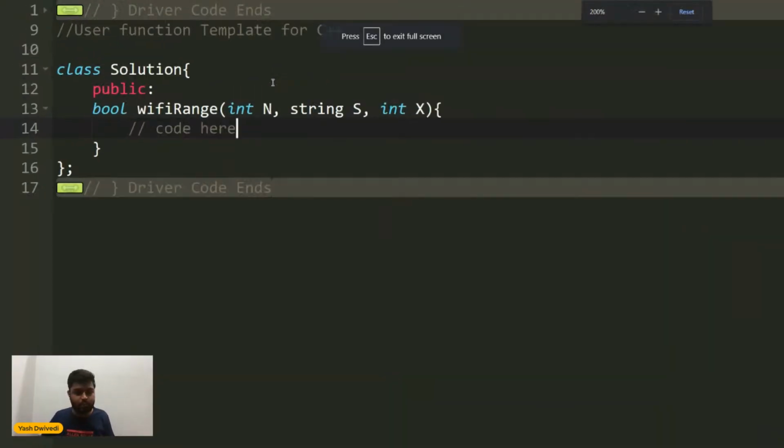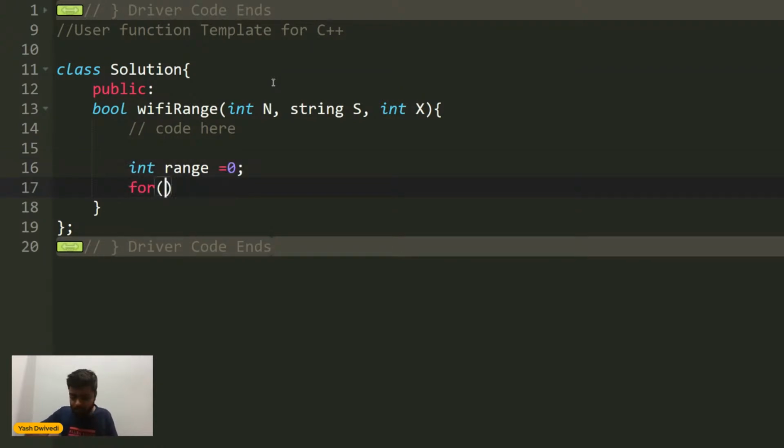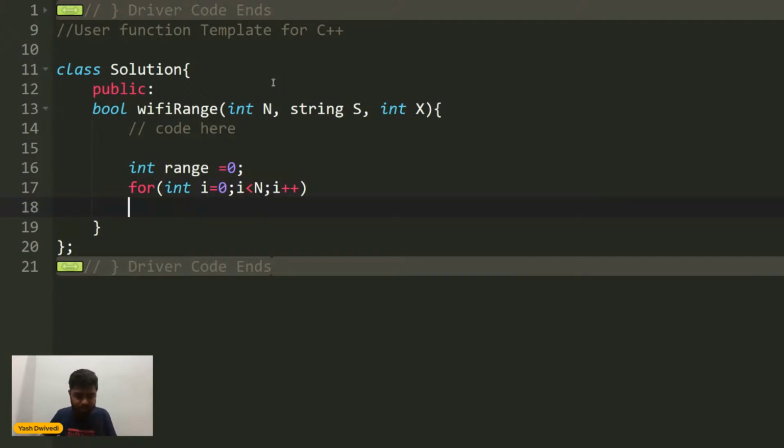Let's start writing the code for that. Initially I'll declare something like int range, and I'll mark the range as 0. Then I will simply start my iteration. I starts from 0, and I is lesser than n, and then I will do an I plus plus right here.